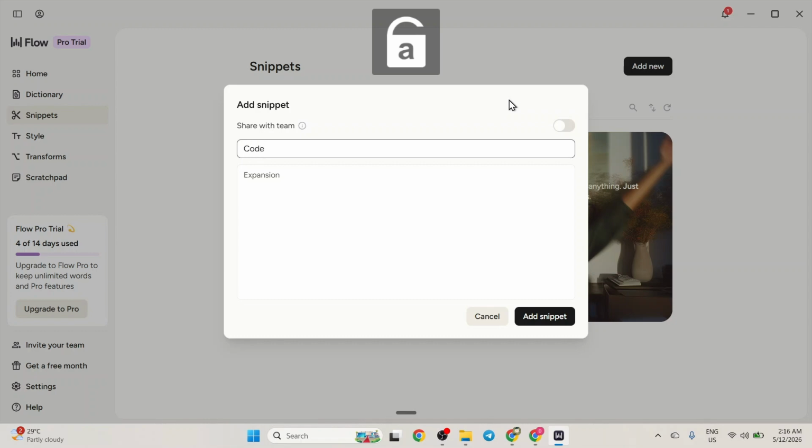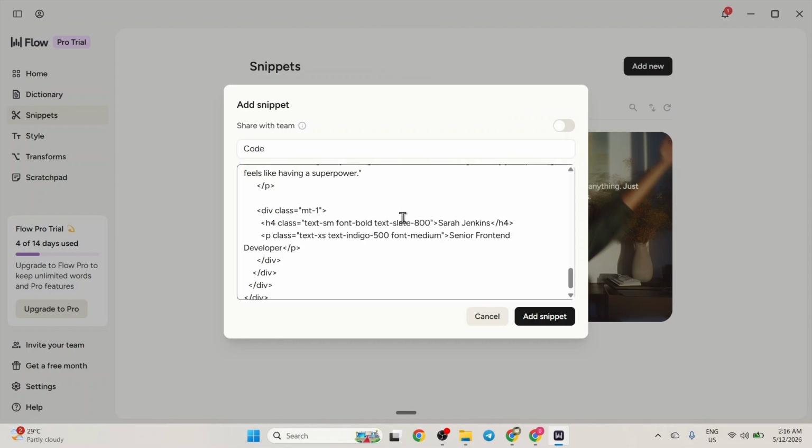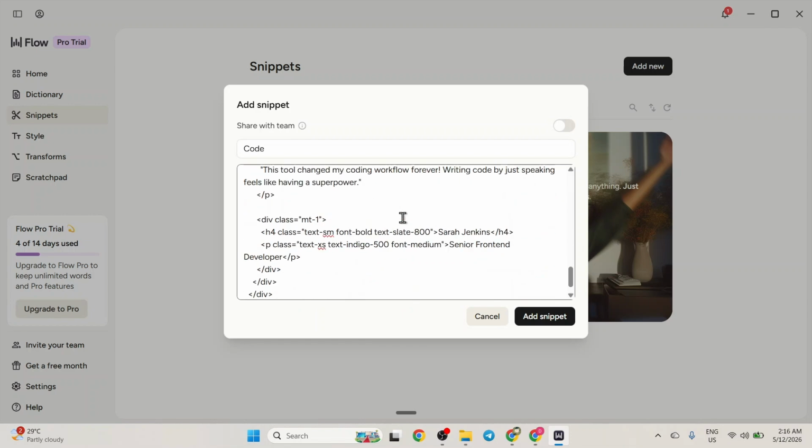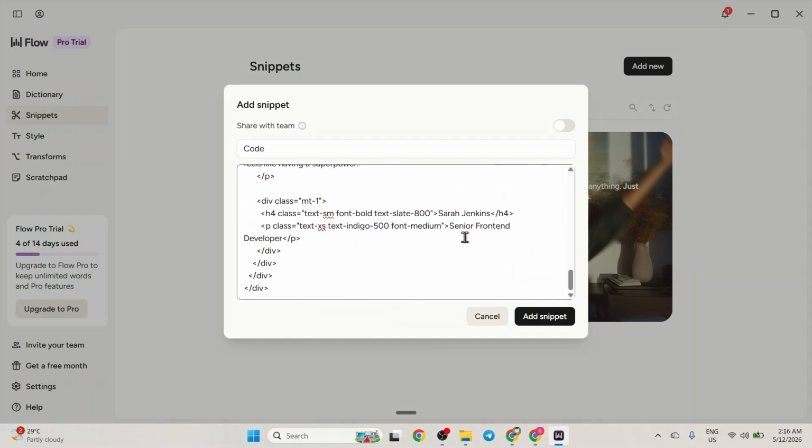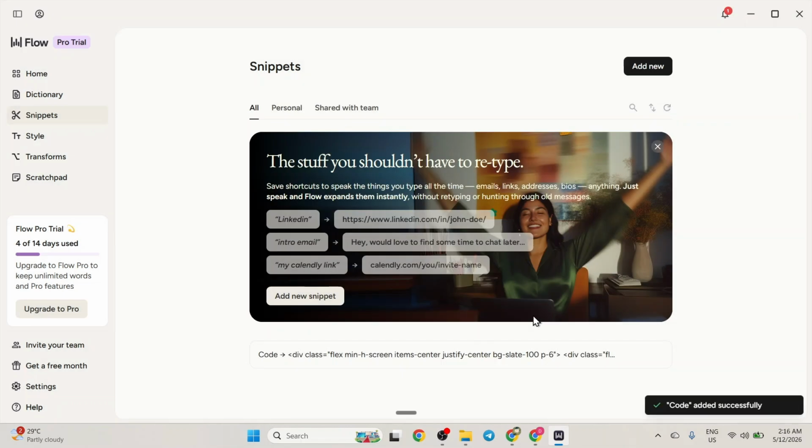corner of the interface. I'm going to name this specific snippet code, so it's easy to trigger whenever I'm working. In the expansion field, I'll paste a comprehensive block of HTML code, which includes specialized Tailwind CSS utility classes, image sources for avatars, and detailed SVG icons for a professional UI design. Once I've verified the code is correct, I'll click Add Snippet to save it to my personal library.